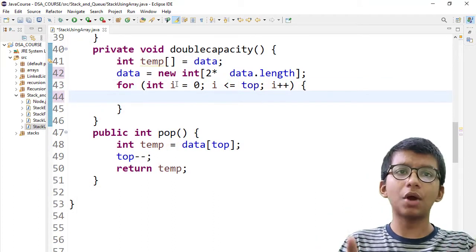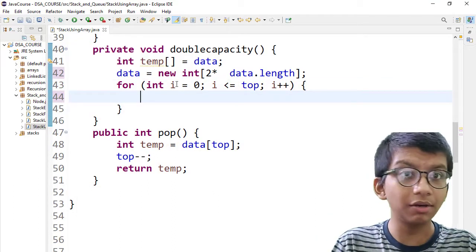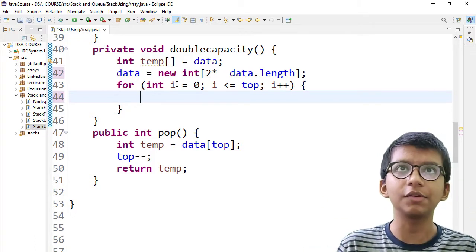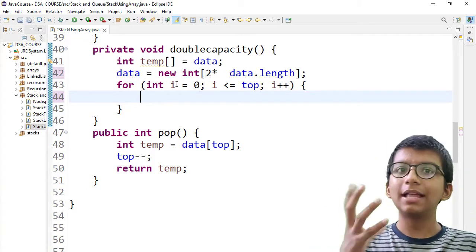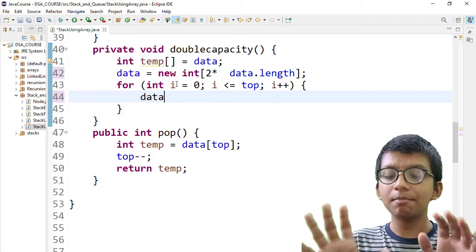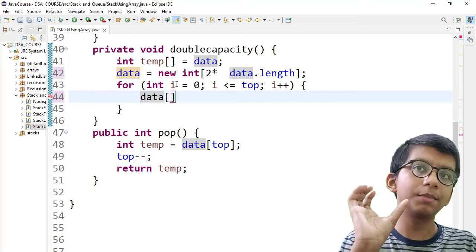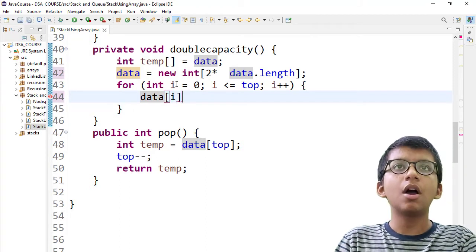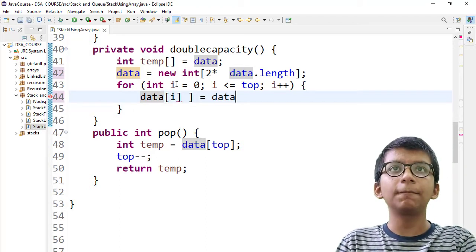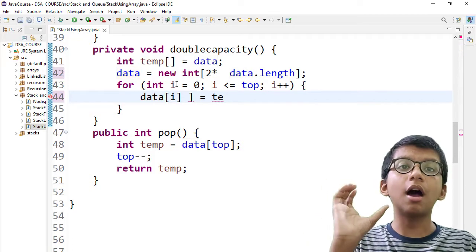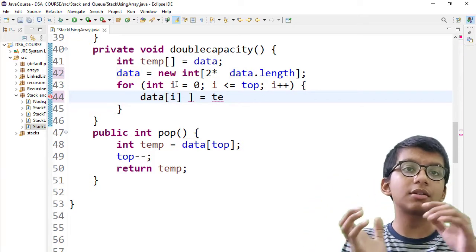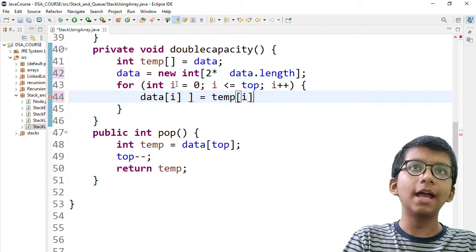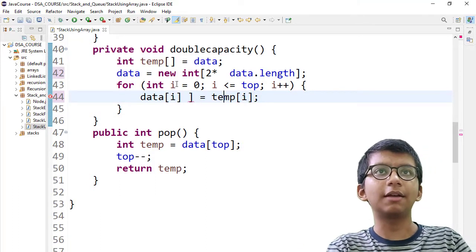And if you want to do a dry run to understand what the top is actually doing, you can do that, if you're getting confused. Okay, now we can map the ith element, from the 0th element, first element, second element. We can map the ith element of the data which we have stored in temp into the new data that we have made.